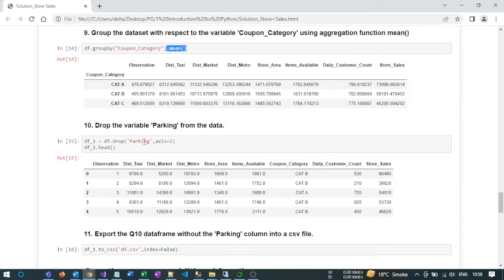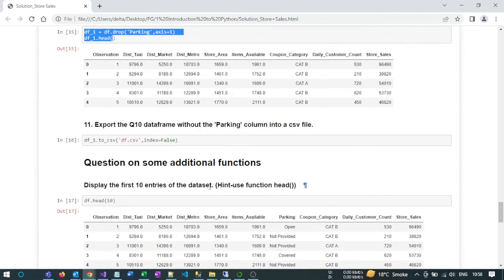Now if we want to drop the variable parking from the data, so parking is nothing but our column, and to drop that column we just use df.drop parking and axis equals 1. So it will drop that whole column, and if we check the df.head, there is no parking anymore.